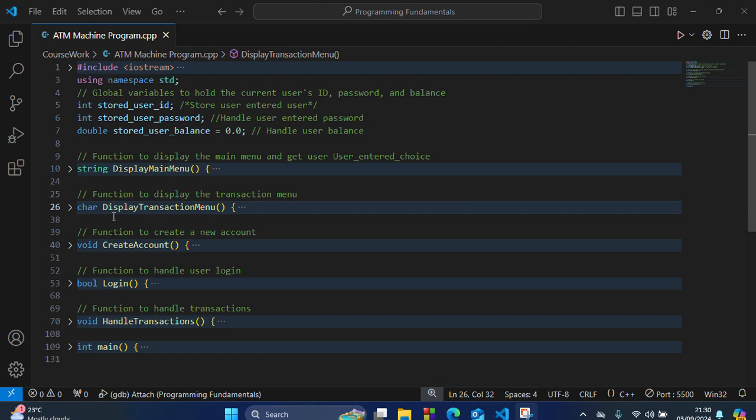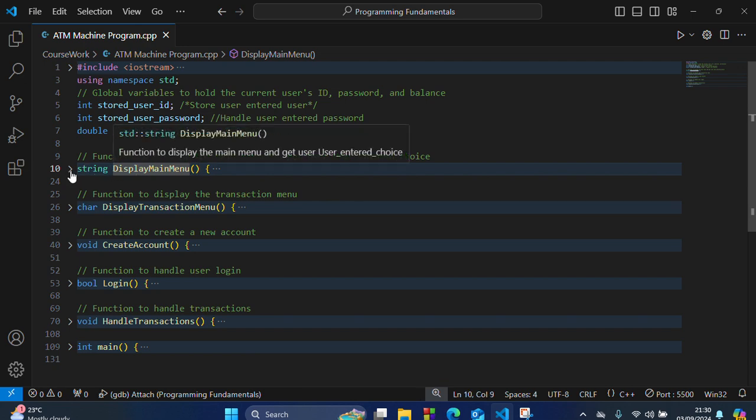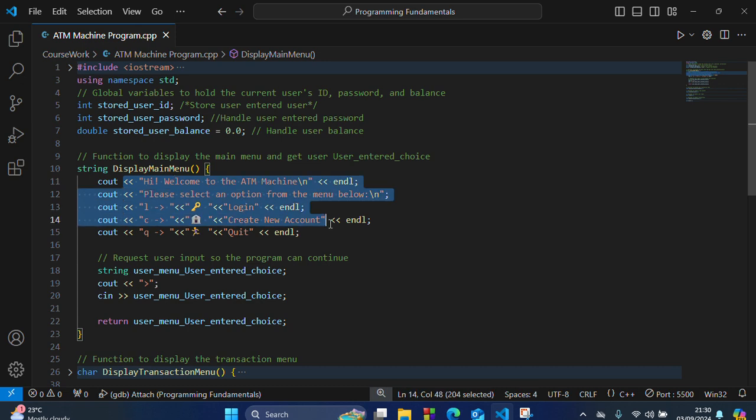So first, what I've done is I've created a couple of functions. The first one is the display menu function. This one will display the menu options to the user, as you can see, with the options to log in, create new account, and to quit. This will be displayed by the cout object.